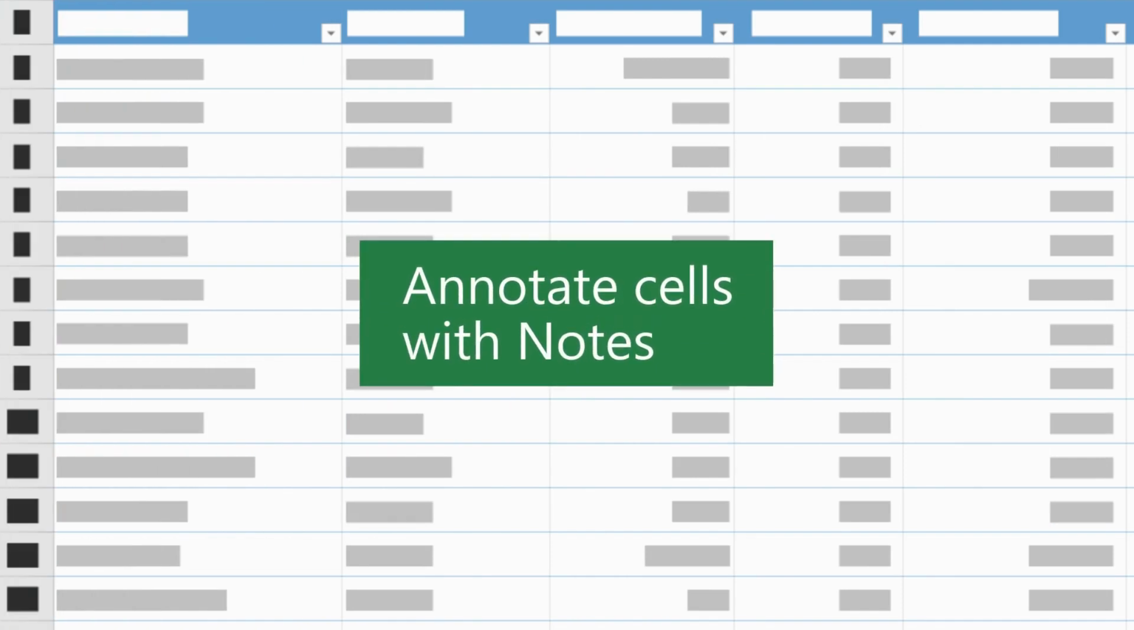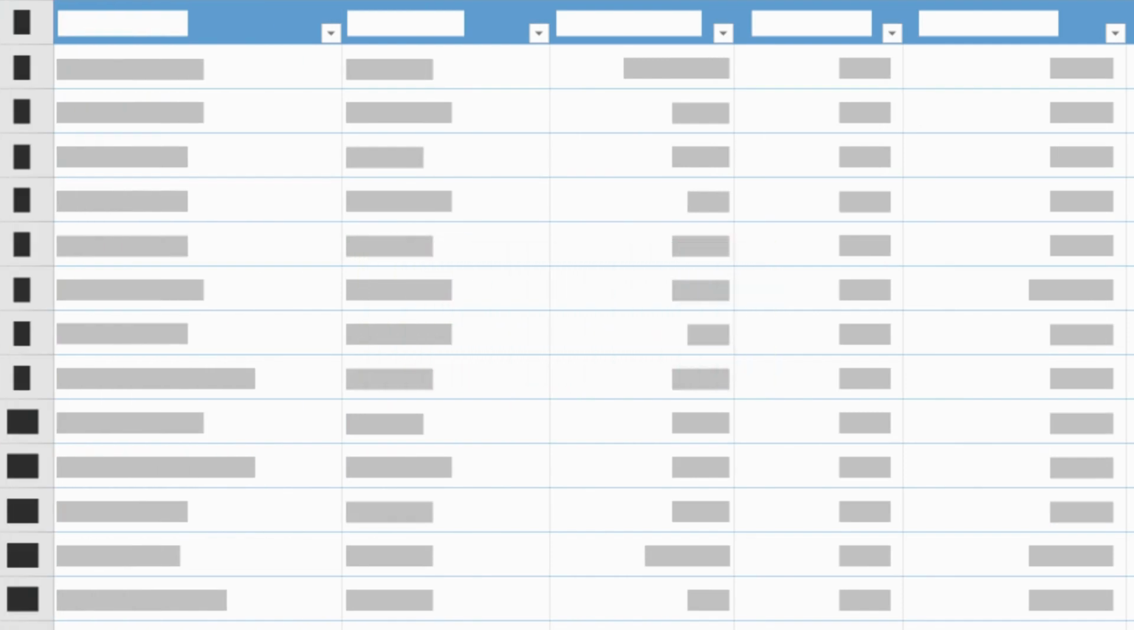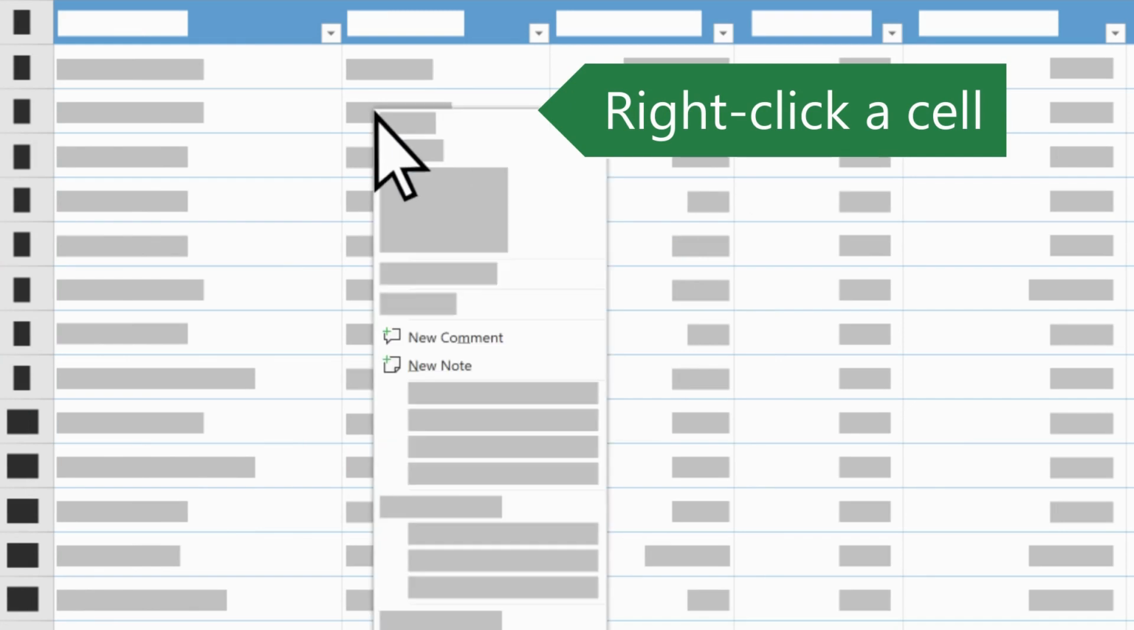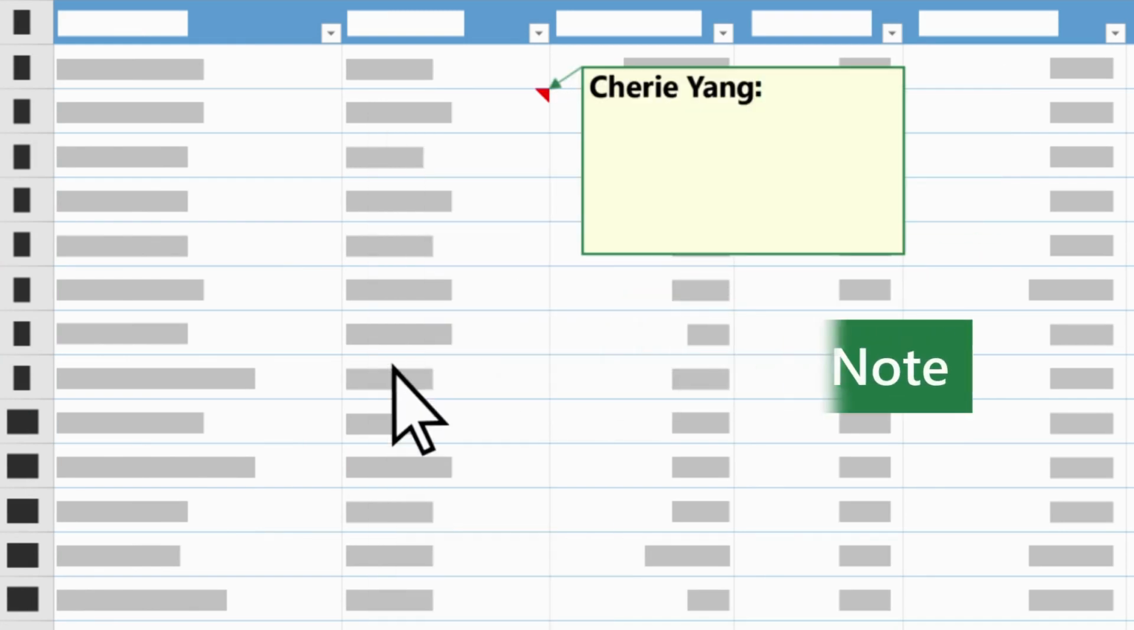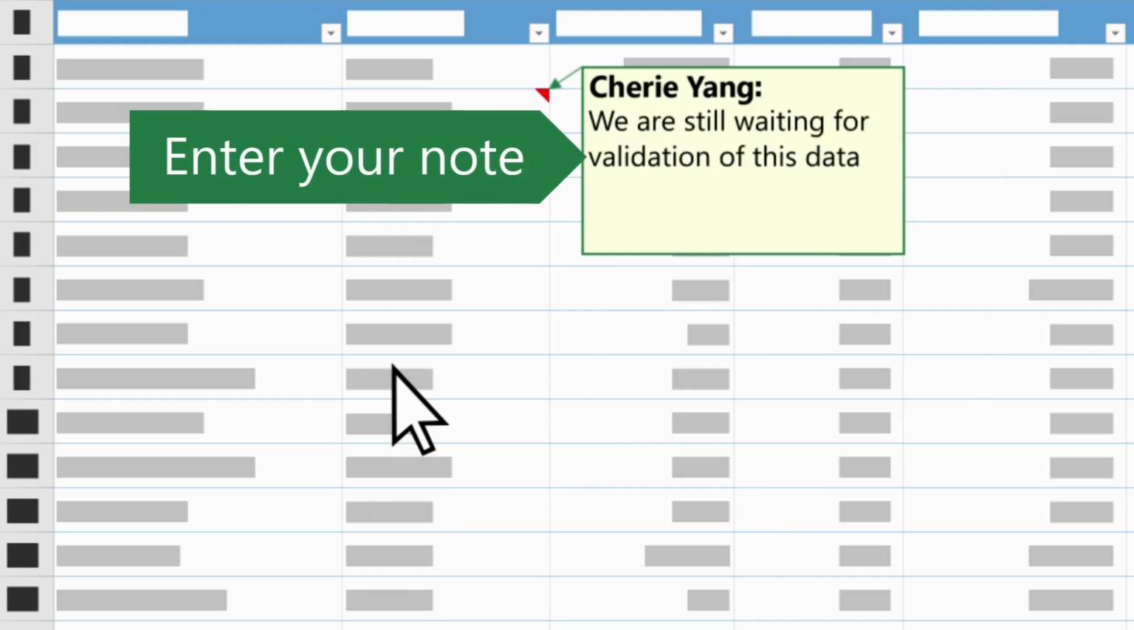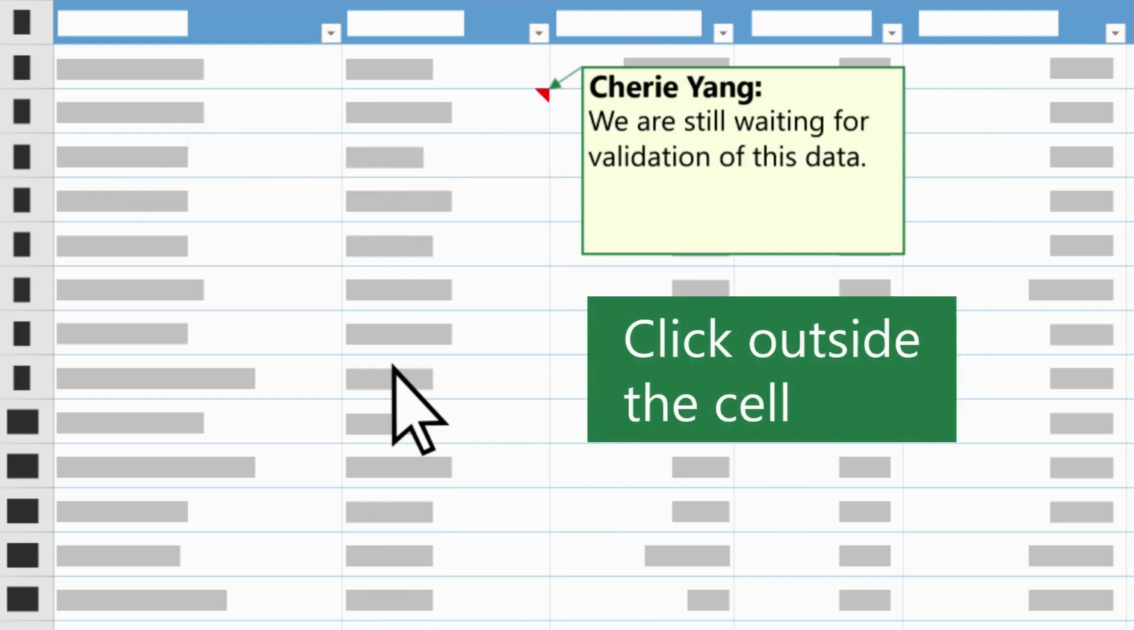Notes let you add annotations to cells. To add a note, right-click the cell and select New Note. Enter your note, then click outside the cell.